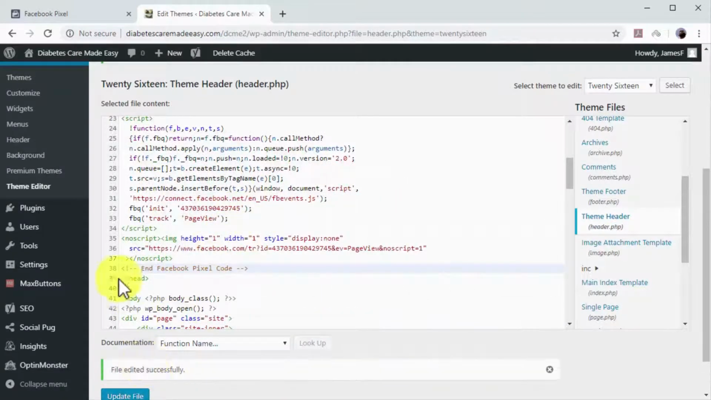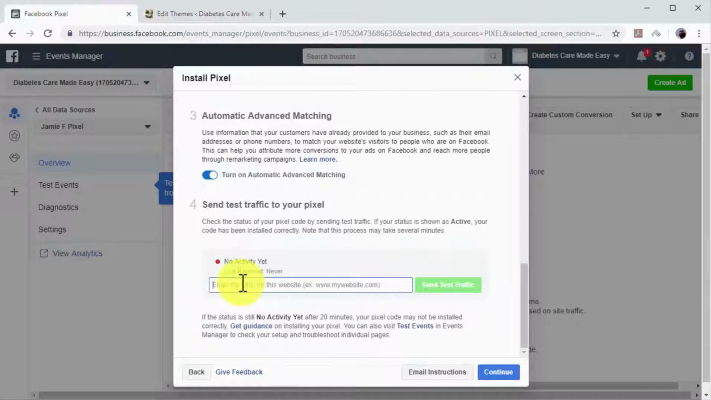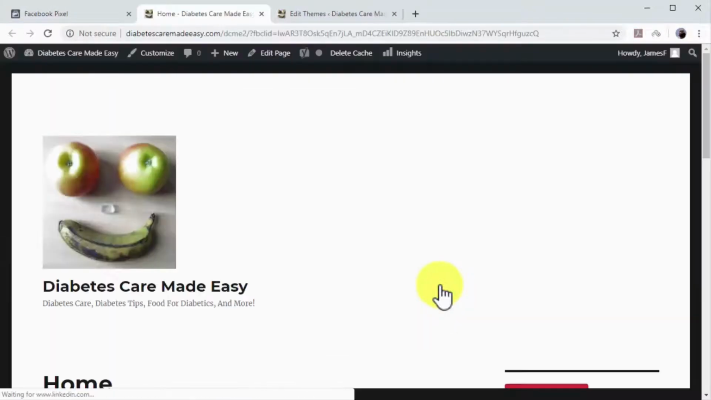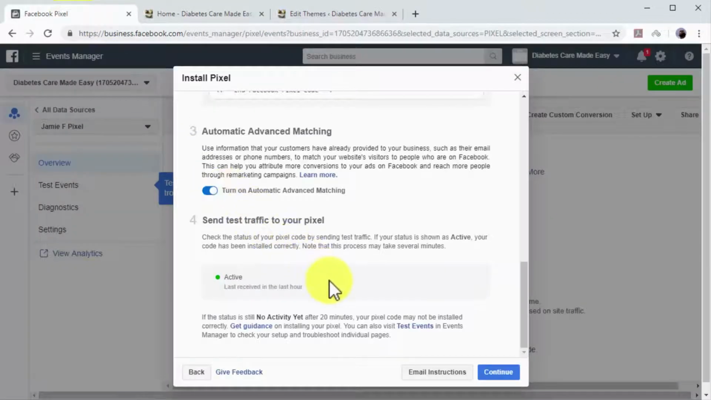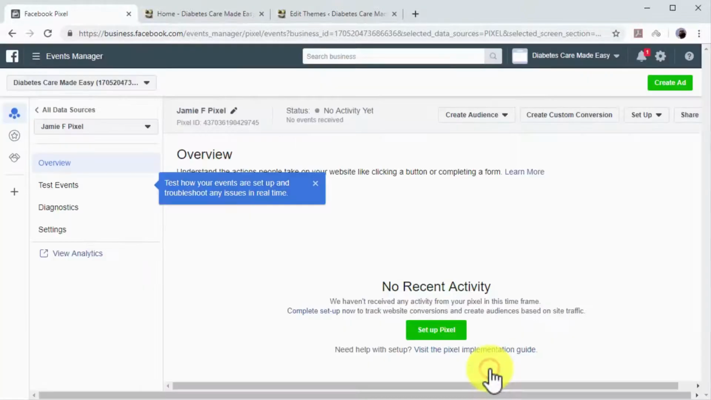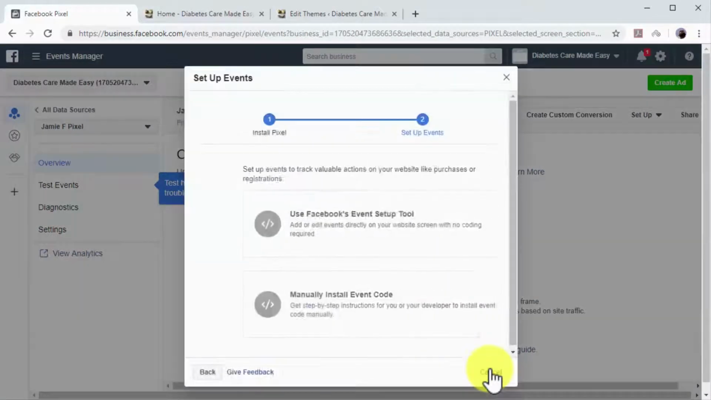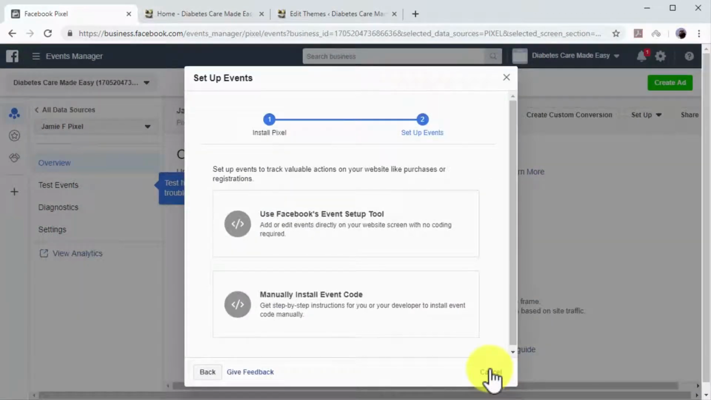Now go back to Facebook. Enter the URL of your website in the Enter the URL for this website field and click on the Send Test Traffic button. Now confirm that test traffic is active. If test traffic is active, it means that you've successfully installed the code on your website, and you can now click on Continue.